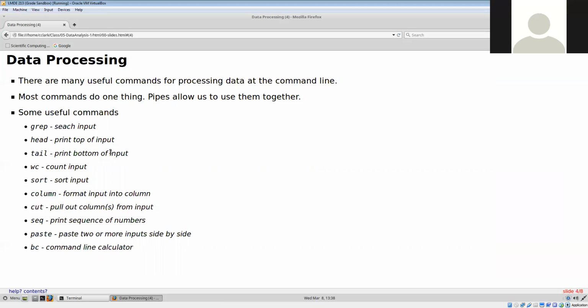grep is going to search input. grep will search through files if you give it file names as arguments, or it'll search through the standard input if it's not given any arguments, which means that you can pipe something to grep and extract lines that match a given text. Head prints the top of input, tail prints the bottom of input. Word count counts the lines, characters, and words in the input.